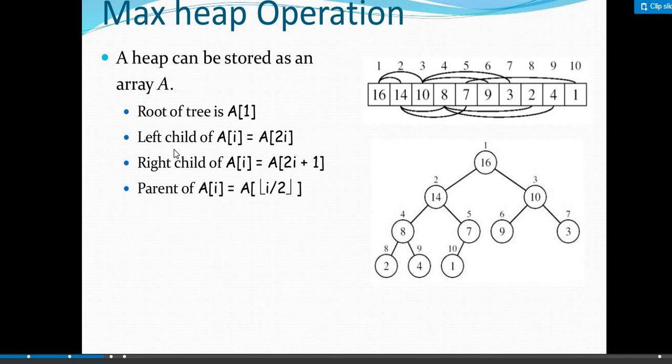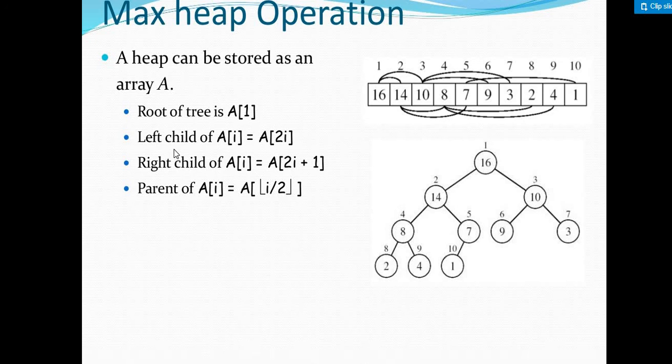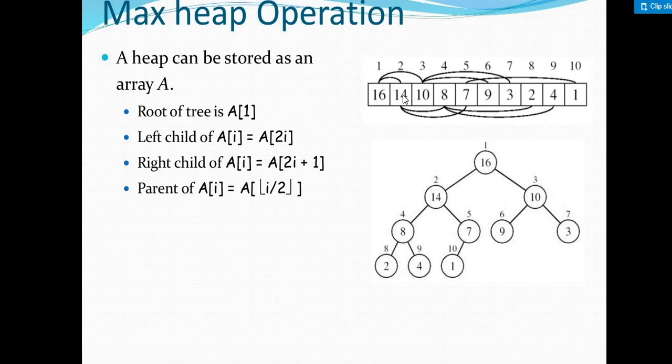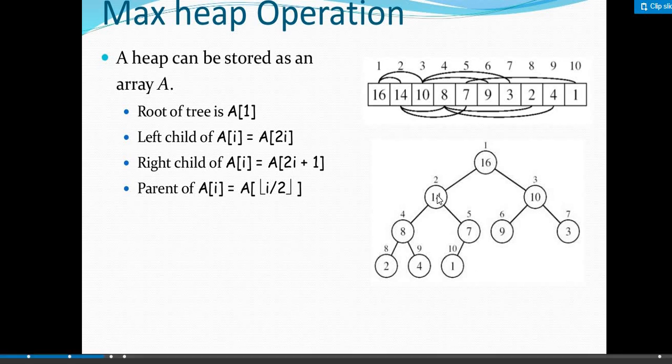So how are we making the tree? Numbers are given here: 16, 14, 10, 8, 7, 9, 3, 2, 4 and 1. If numbers are given, then what will we do? We always start with the first number. So here 16 is the first number. The second number is 14, right? So it will go to the left side.